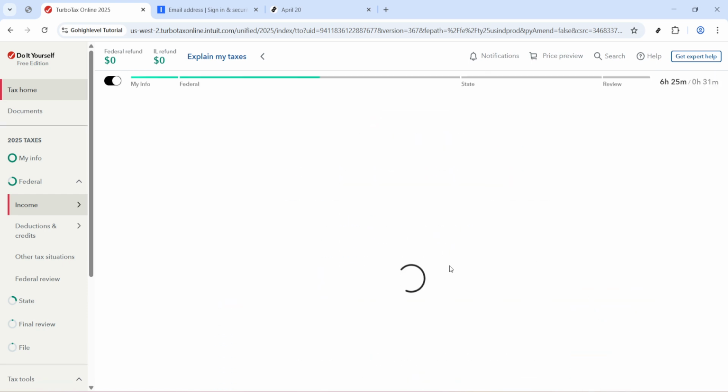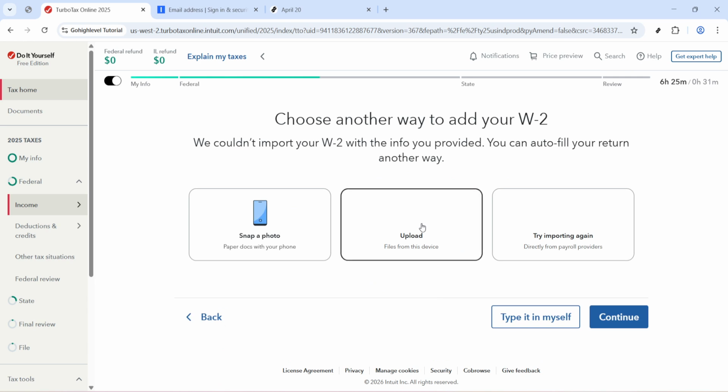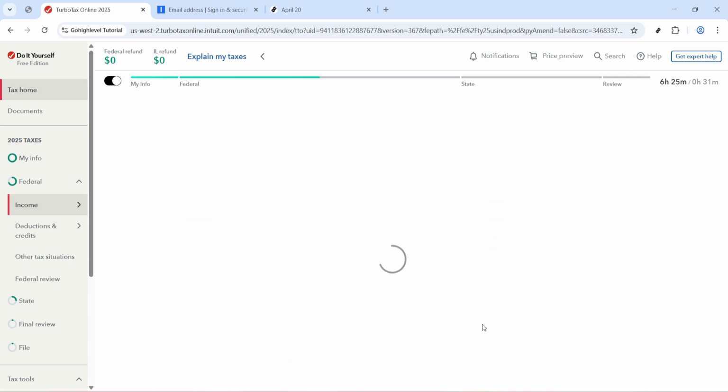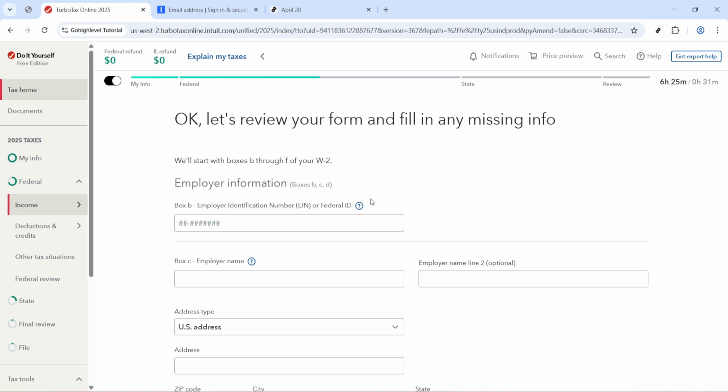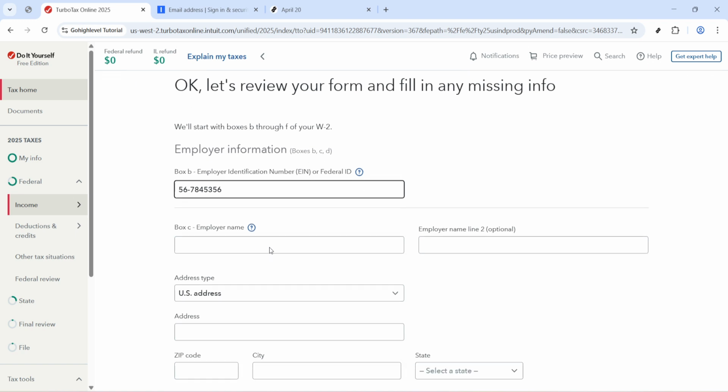Now, enter the EIN exactly as it appears on your W-2. This is the employer identification number usually shown near the top. Type it carefully because even a single digit off can cause matching issues with the IRS. Next, enter the employer name from Box C, then choose the address type and enter the full employer address exactly as printed. When those are complete, click Continue.